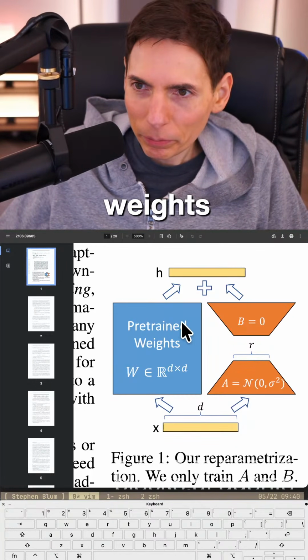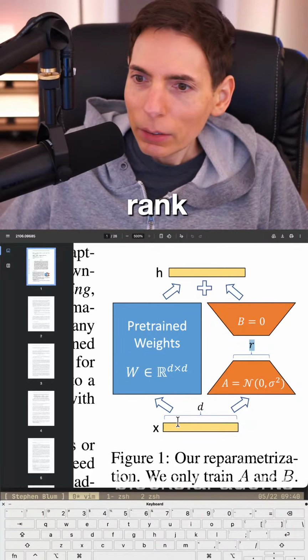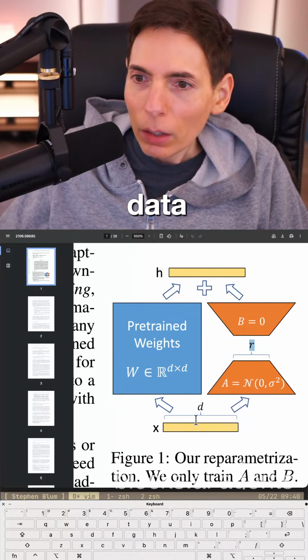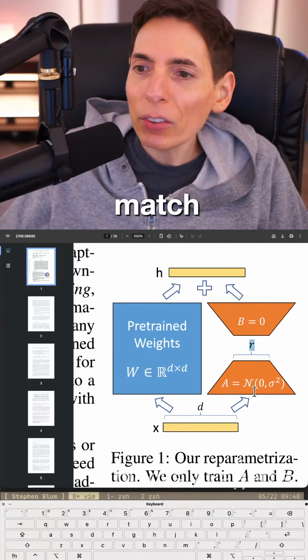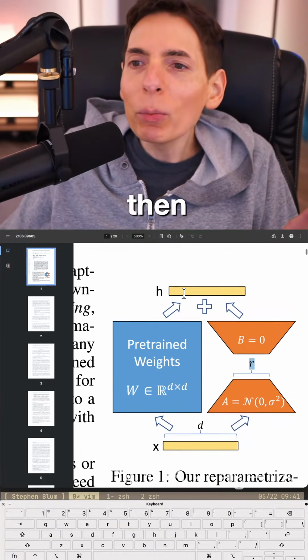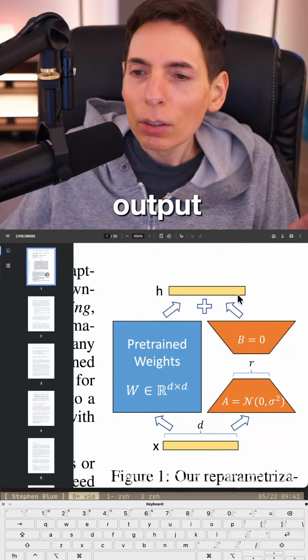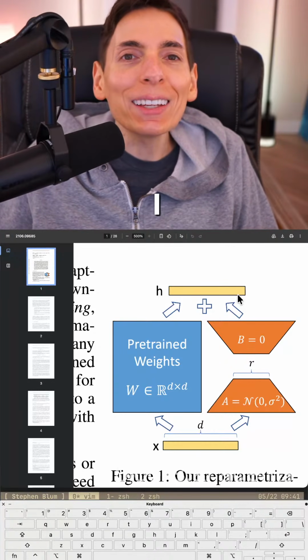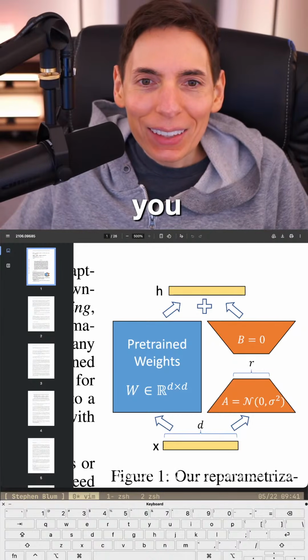Pre-trained weights. You've got A and B with a low rank. These are input data. Oh, you pass the input data identical to both sides. Oh, so it's got to match the input data. Oh, okay. Wait. Oh, and then we add them together, and it's the new output. Oh, I get it now. All right, I'm getting it. I get it. Thank you.